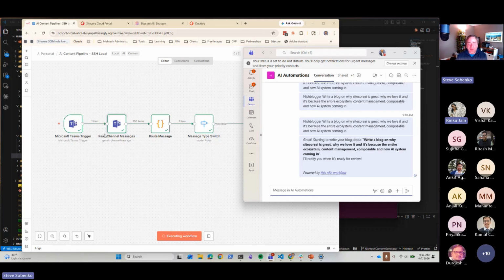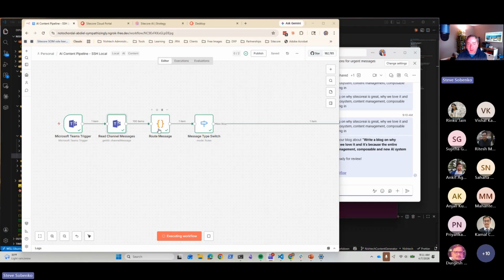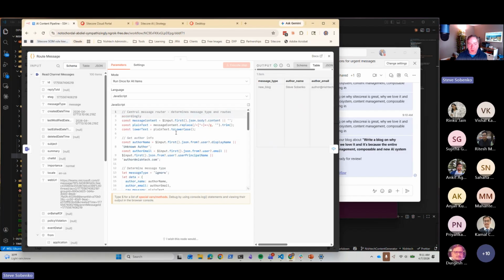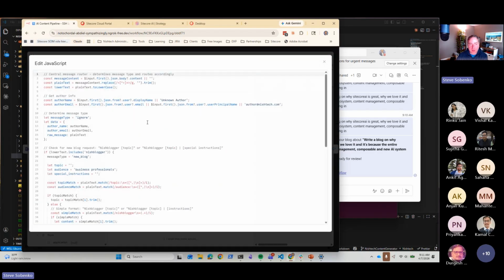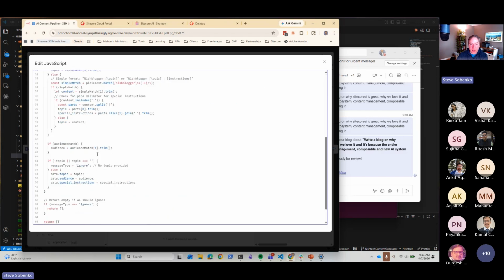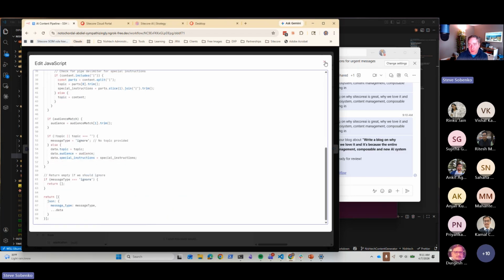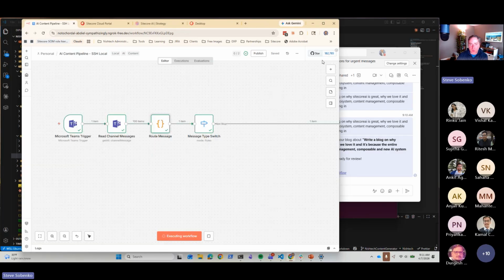Fantastic. Oh, great. It read my messages, and in here I have just a little thing looking for that trigger of niche tech bloggers. So it's saying, if you see that the text includes niche tech blogger, that means you're talking to n8n, and I want to write a new blog. So all these scripts in here are for parsing Teams. If I flip back over to this, as this goes, it's going to be green, green, green. Let's see if we can catch up to it.